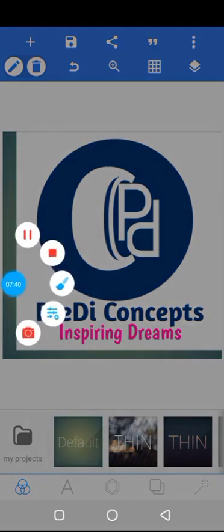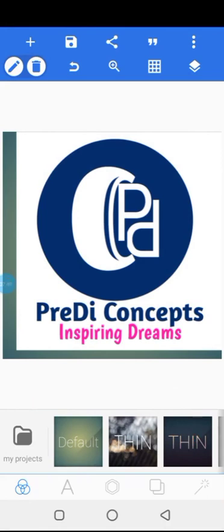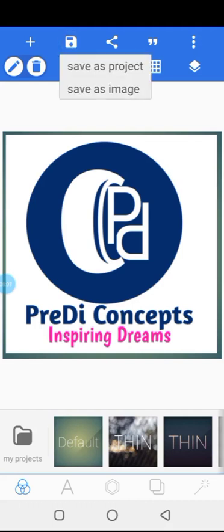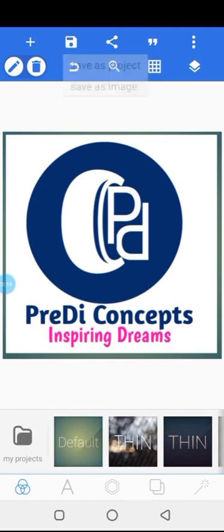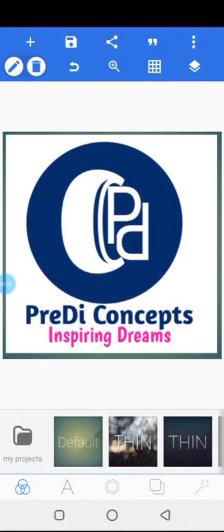Then we go on to the next taskbar, the one below, down here. So this taskbar is also very important, because it has a lot, actually. It even has more than what we have on the top taskbar. And the first thing here is my project. So if you click on this, remember there's a save button on top, where you can save your design either as a project or as an image. When you save it as a project, you can now open it from here. So that is how this one works.